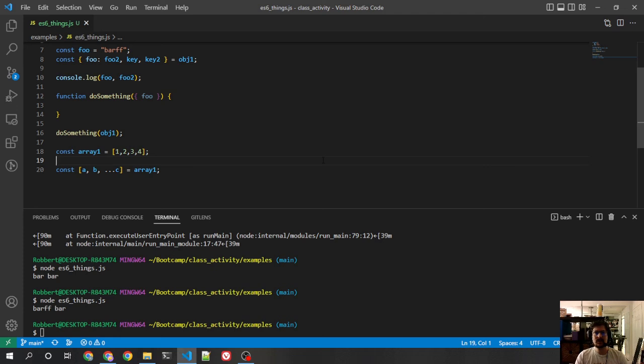Most modern companies are using this code. This is how they're writing their code. And so it's good to know how to do this stuff so that you understand how it works.